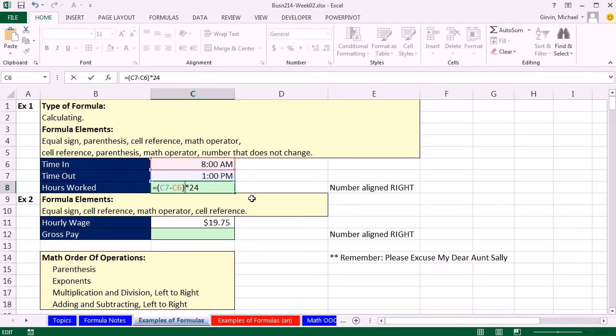24 hours in a day is not something that will change anytime soon, so we can type it directly into our formula. When I hit enter, boom, 5 hours. That is what we worked. If we changed the formula input to say 9, it would instantly change to 4.